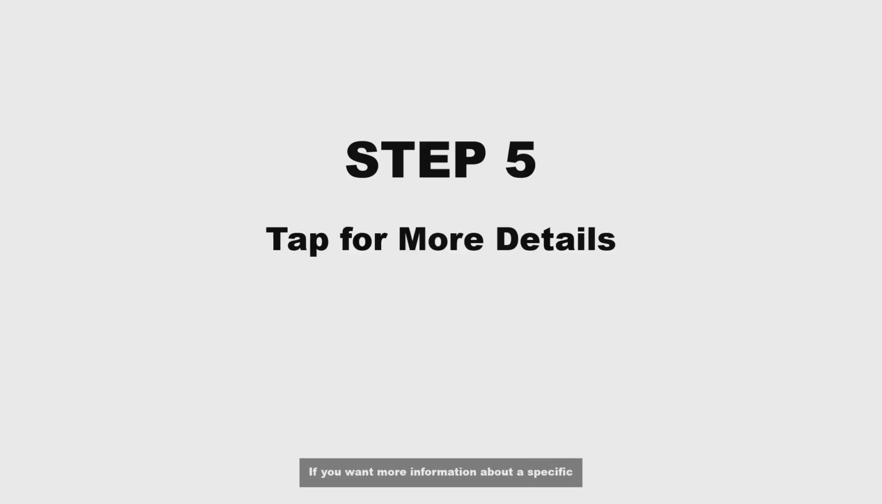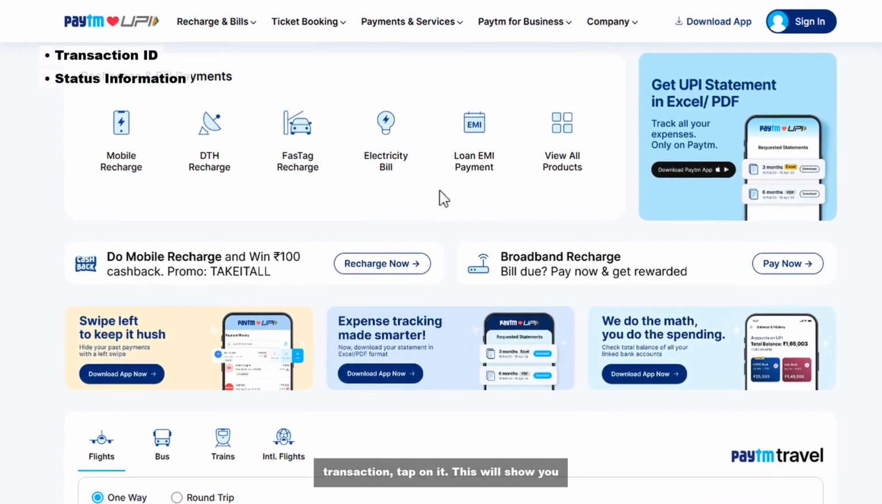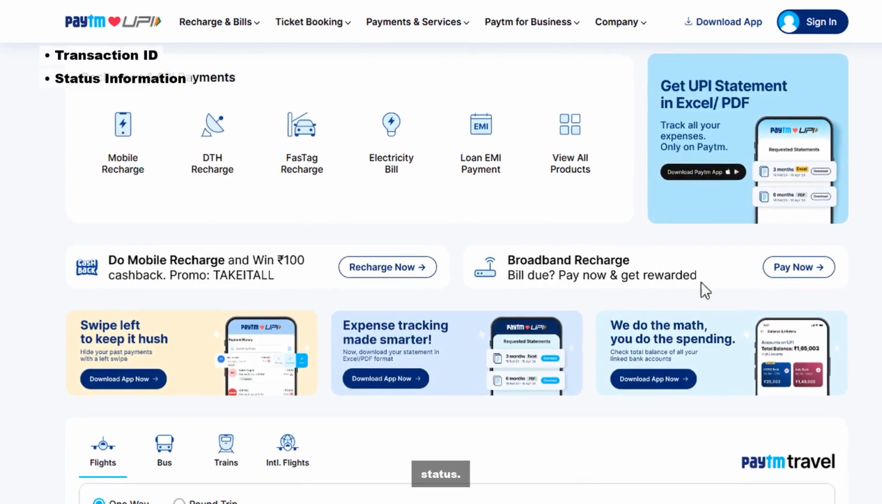Step 5. Tap for more details. If you want more information about a specific transaction, tap on it. This will show you additional details like transaction ID and status.